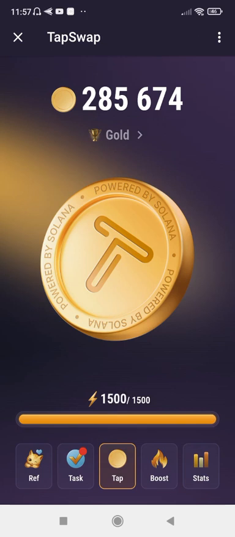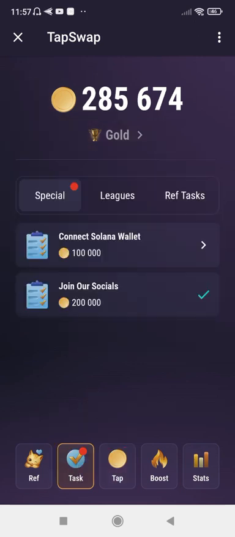I want to go to this place where it says something like task. Okay, can you guys see this? You want to tap on task. It's going to open up for you, and then within this particular place, you're going to see something just under special. You're going to see where it says something like connect Solana wallet right here. And once you do this, you are basically going to earn 100,000 worth of TapSwap. Okay, you're going to earn that token right here.